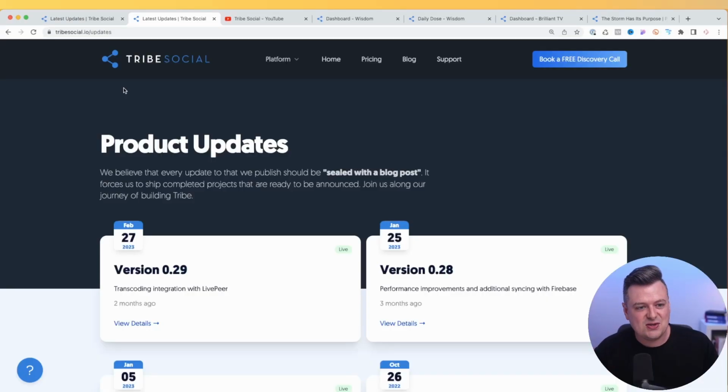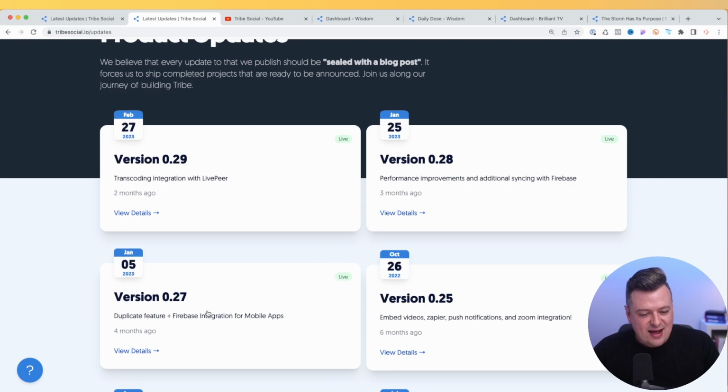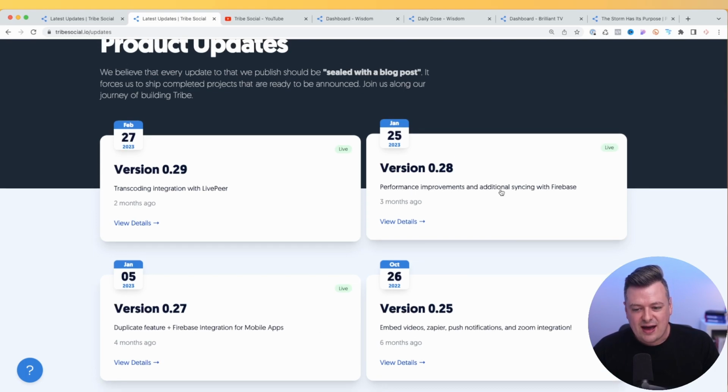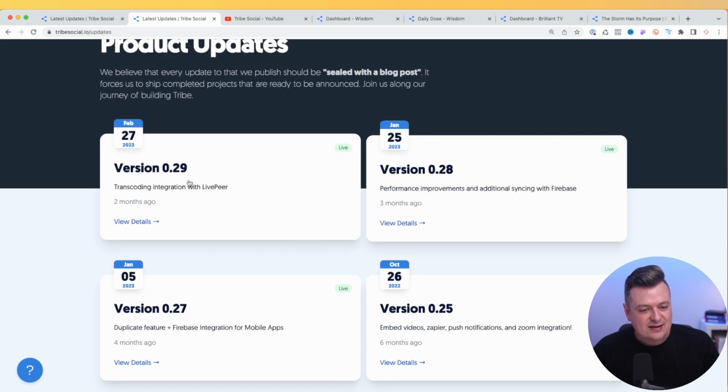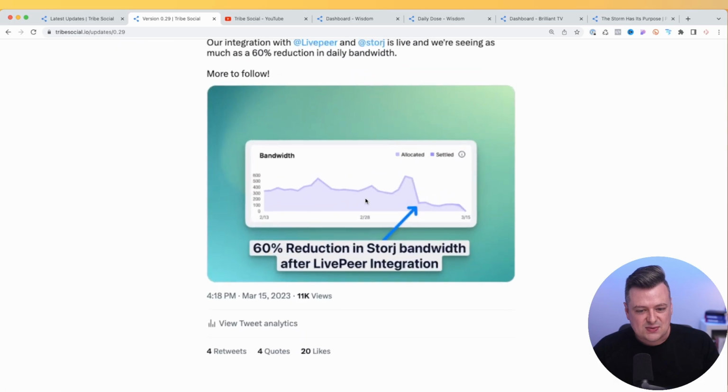As always, you can head over to our website to product updates and scroll down here. And I'm just going to jump into a couple of these really quick and show you how they work. So we've added some duplication features. We've added integration with Firebase, Google Firebase for all of the mobile apps. We have added transcoding. So I want to start over here and zoom into this real quick.